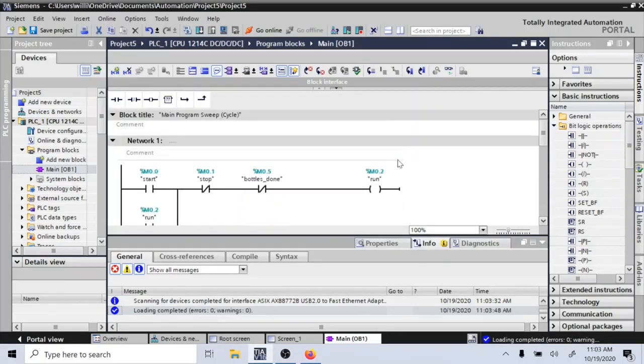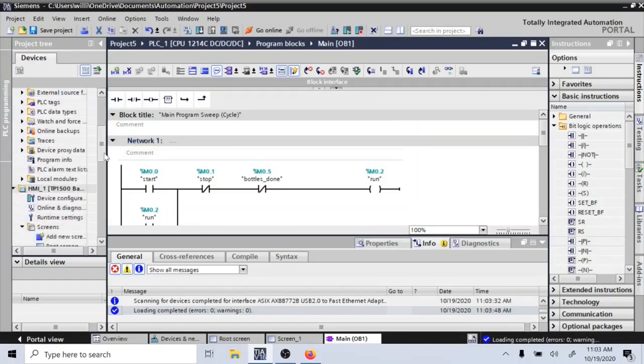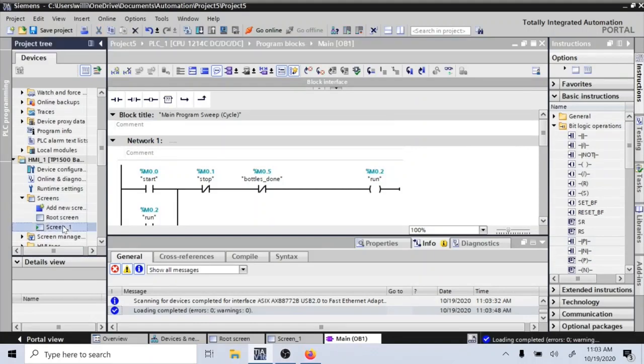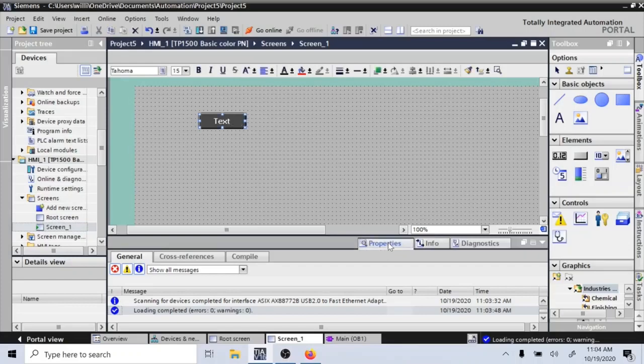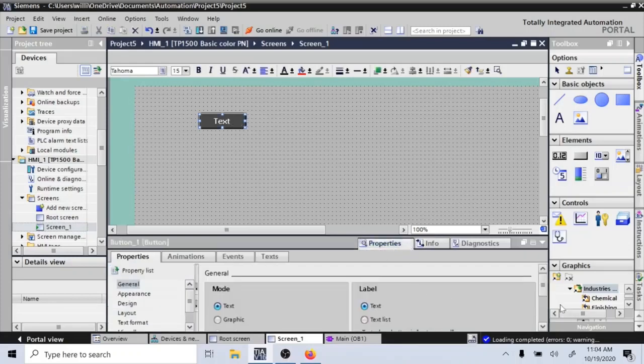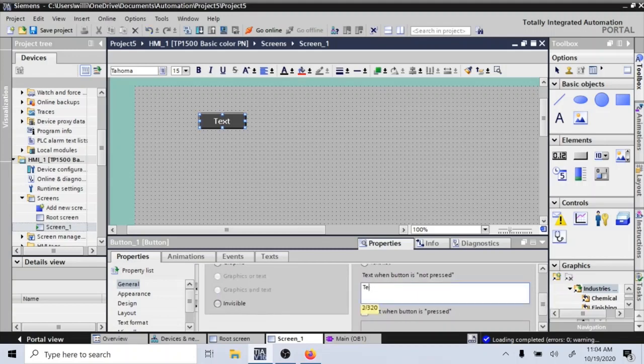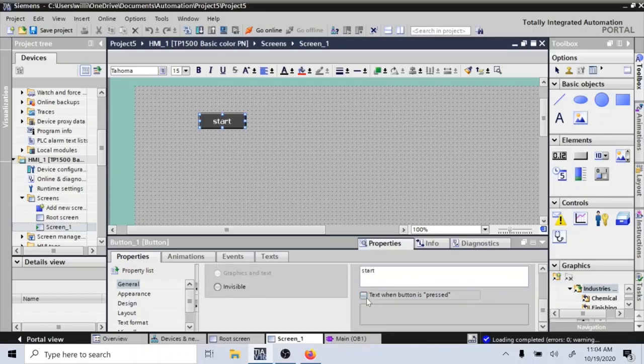And I want to go back and look at the HMI program and see if we can get it to work as well. So the screen we have now is this one right here. Let's add a button. Properties. We want to make this one say start. And then we want to go down one and say when pressed, say start as well. So that's going to be our label.